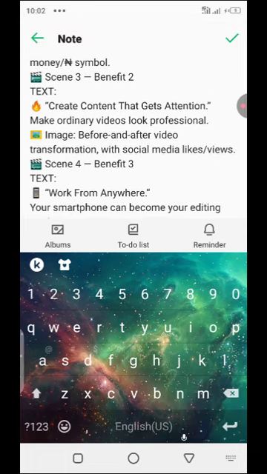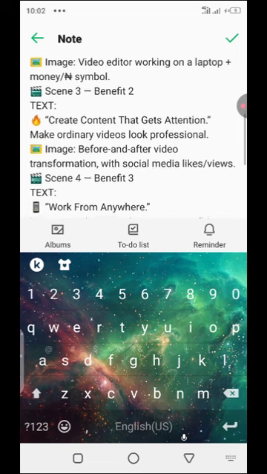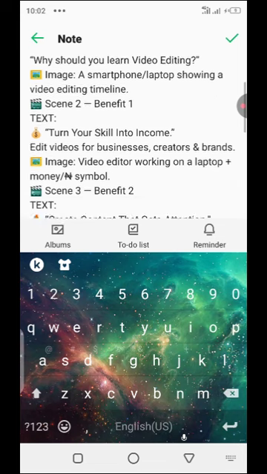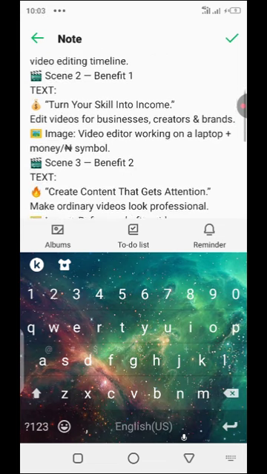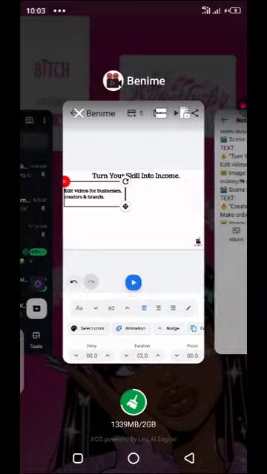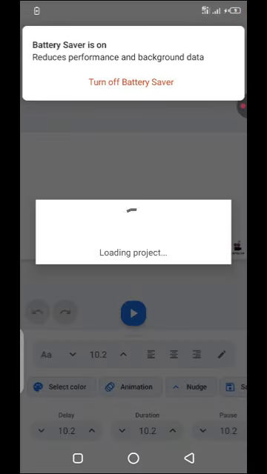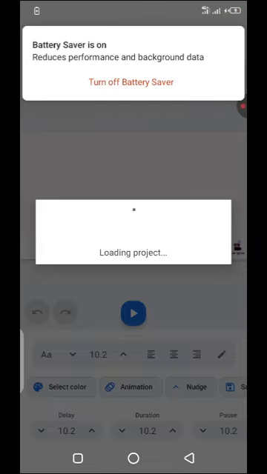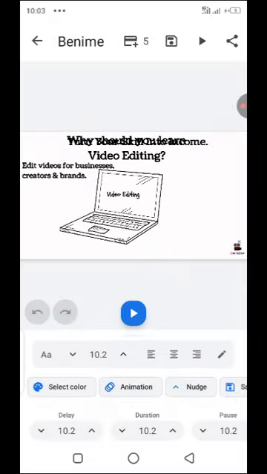That's images before and after video transformation with social media likes and views. So something like this. Okay, video editor working on a laptop plus money symbol, or the Naira kind of symbol. So let's proceed. All right, so let's go to our elements.